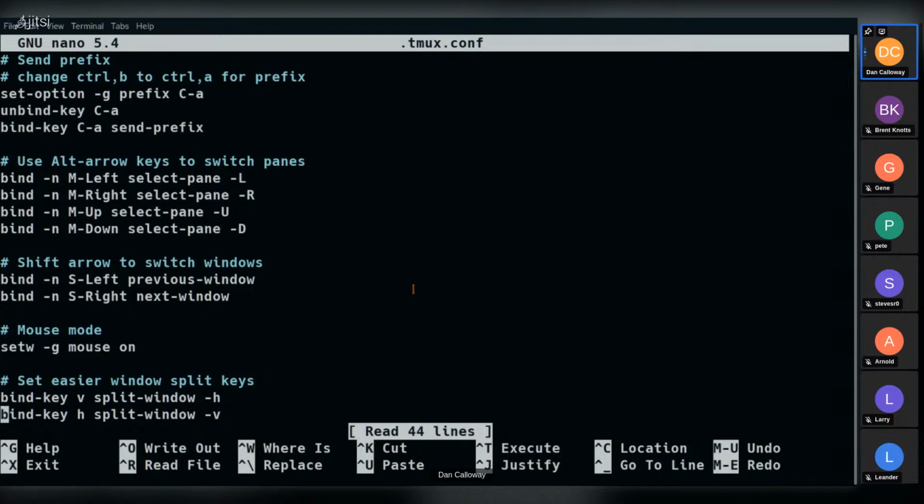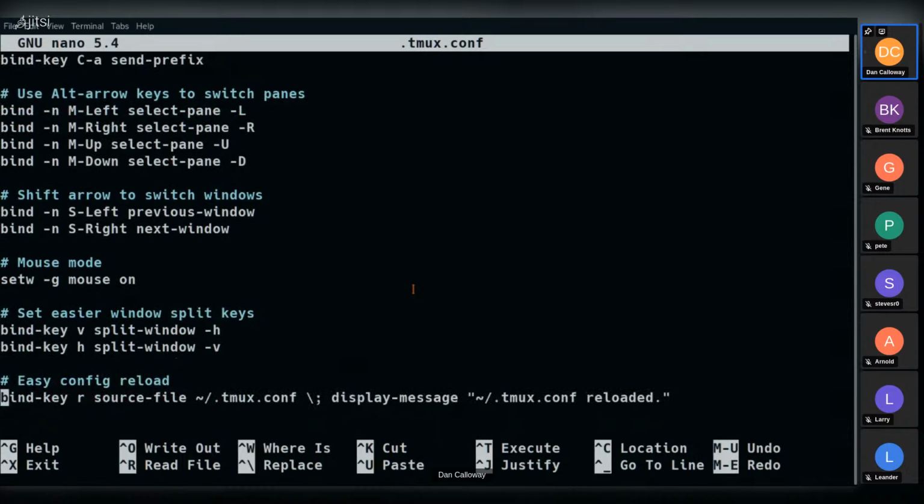Another thing this next stanza does is make it easier to split windows into panes. It binds the V key to the vertical split and the H key to the horizontal split, which makes a lot more sense than Shift-% and Shift-double quote.